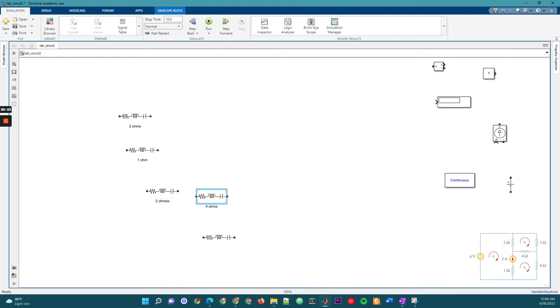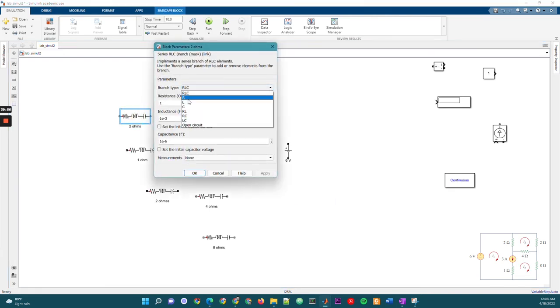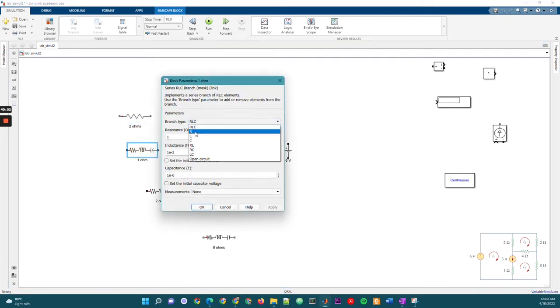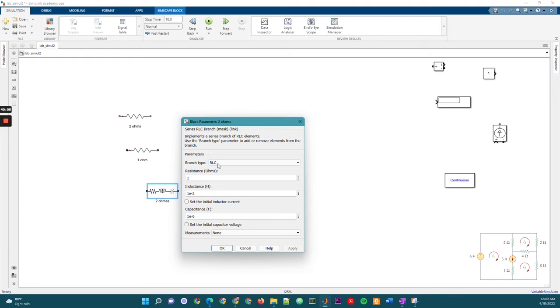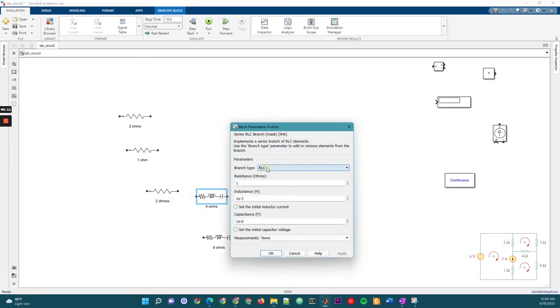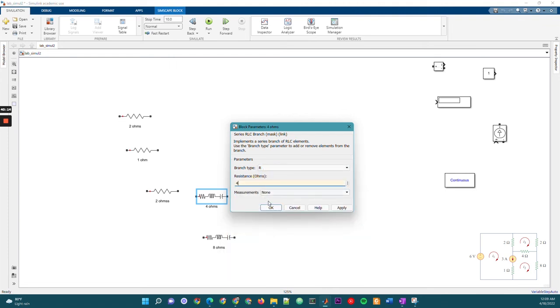4 ohms and the 8 ohms. Okay? And this is the voltage source. The source here is 6 volts. Okay? R1, this is 2 ohms.